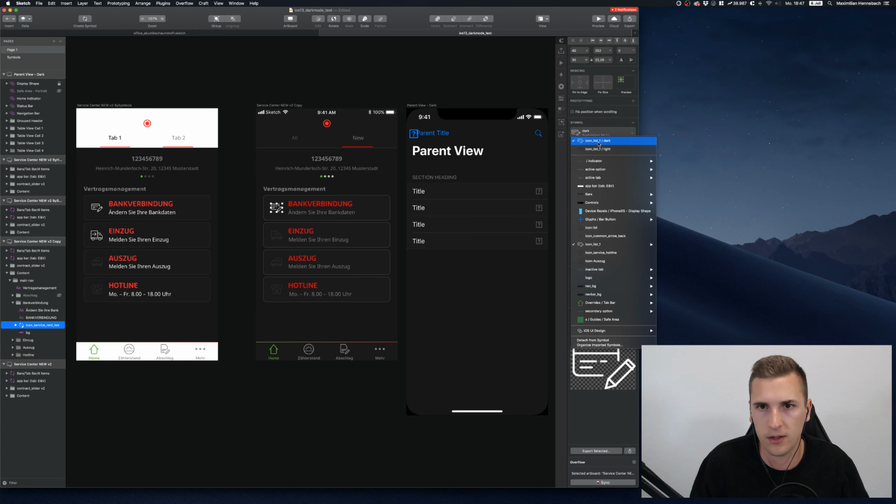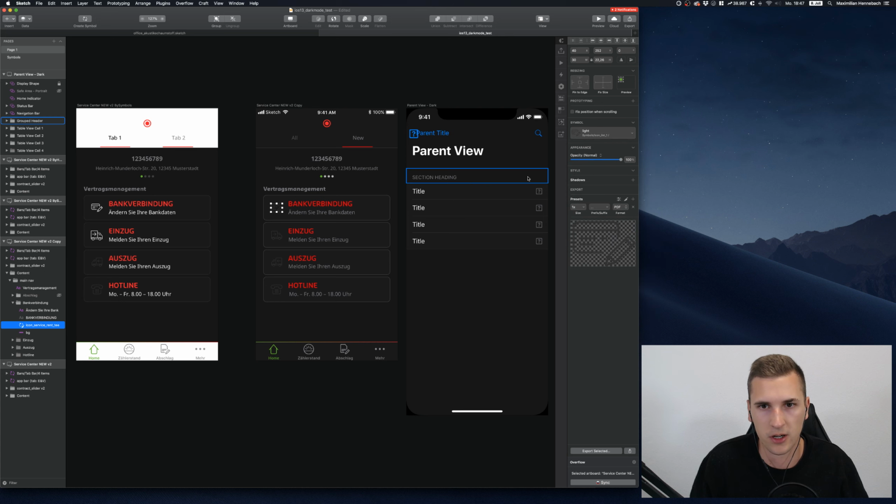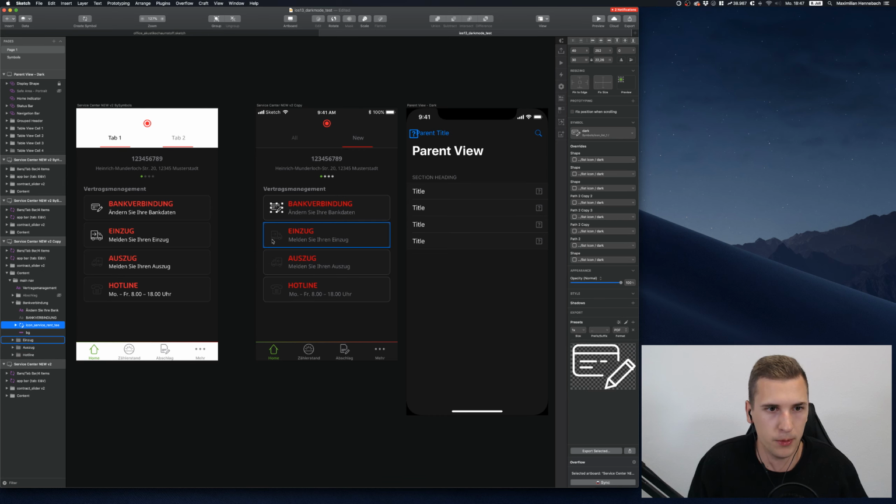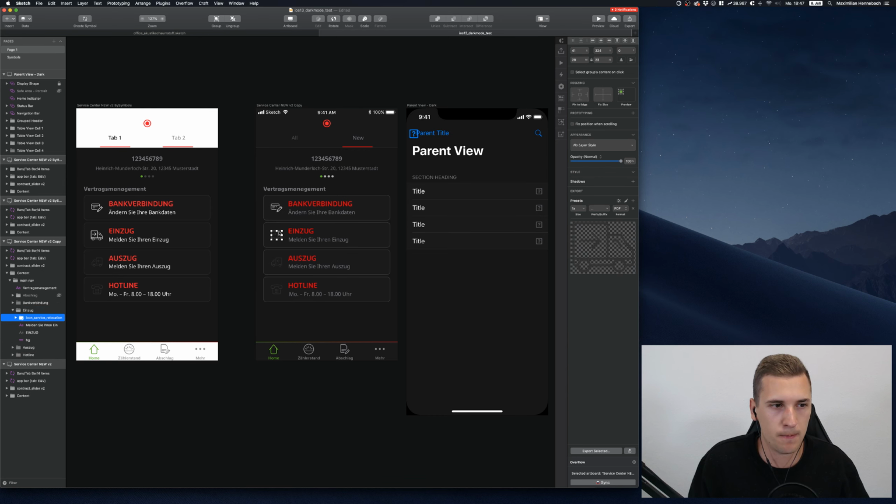Let's check it out. List icon, light or dark. Now you can't see it because it's the light version. Go back, dark version, boom. We should be able to do it for all of those icons.